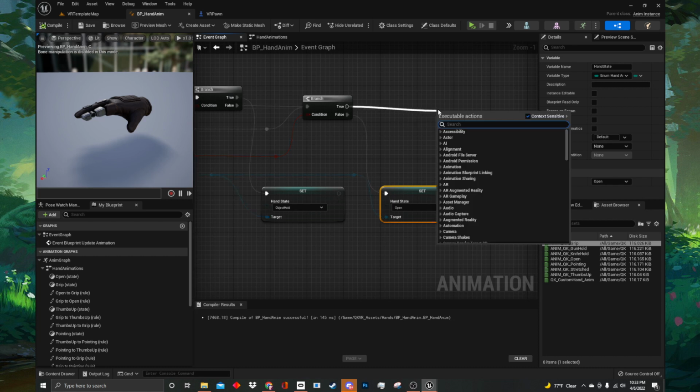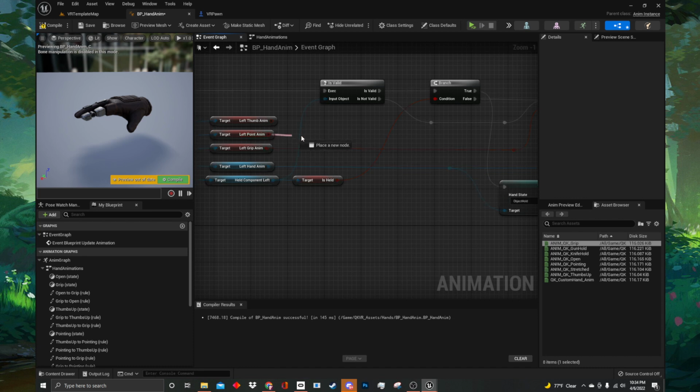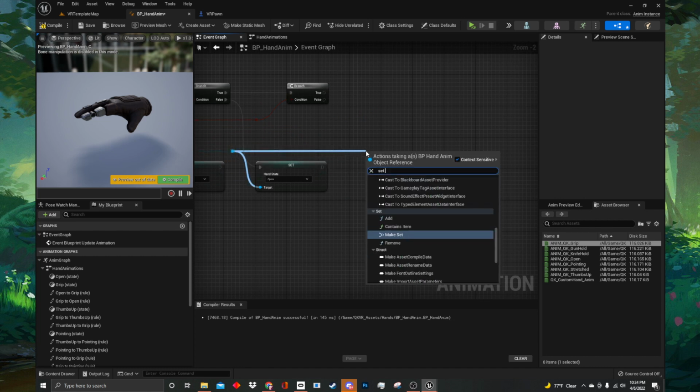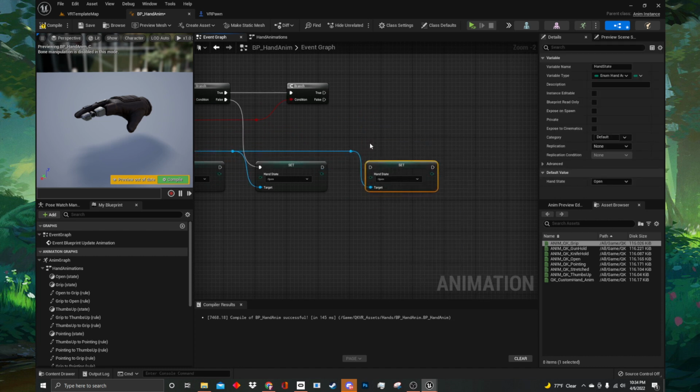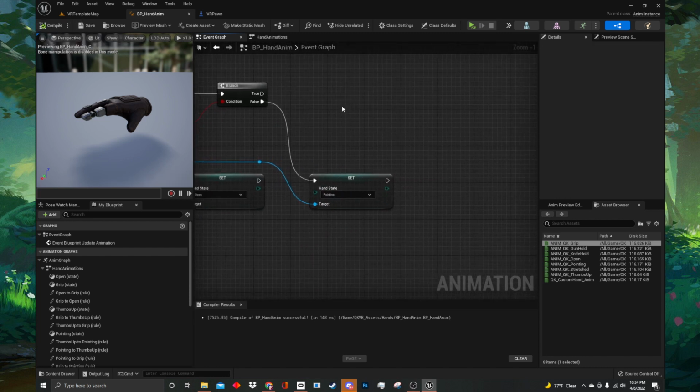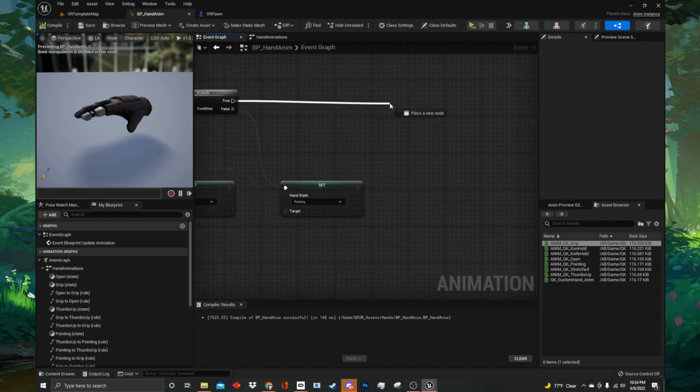From the true pin of that branch node, drag out and create another branch. We then want to connect up the left point anim getter to the condition of this branch. Drag out from the blue line again and create another handState setter. Connect the false pin of the branch node to it and set its value to pointing. Drag out from the true pin of this branch and, you guessed it, create another branch.